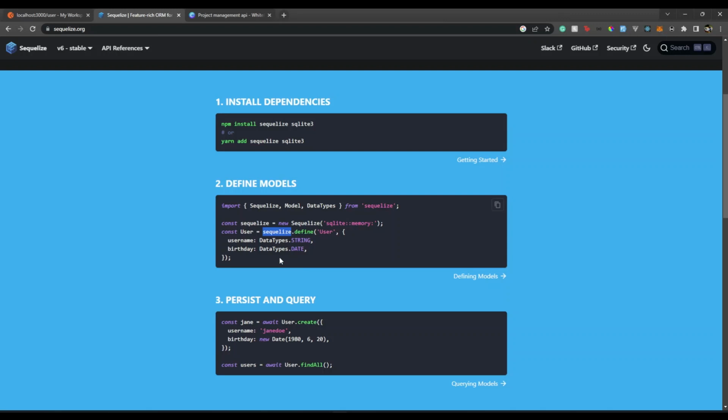Now let's first understand, before that, what is this model? I'm using this term a lot. If you are new to ORM, object relational mapping, or models, it stands for this user model.